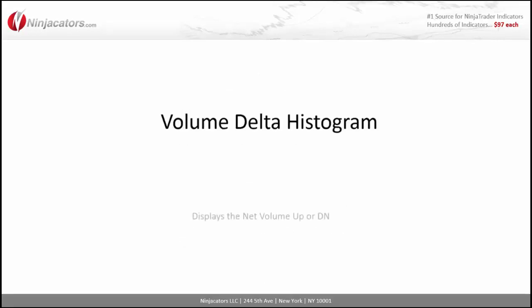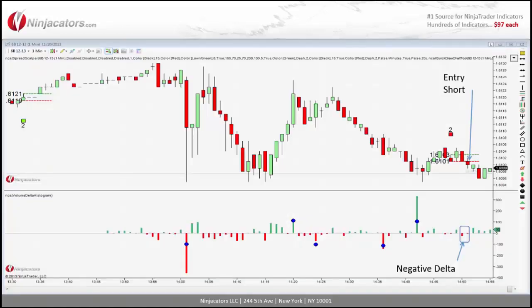The volume delta histogram displays the net volume up or down. It's very, very simple, but very, very useful. Here's what it looks like. You can run this on the second panel below price. One of the many ways to use this is with the spread scalper indicator here. It's giving us an entry right here, and we want to confirm using the volume delta histogram. We can see that there is a negative delta, so we sort of get a green light, confirmation that we definitely want to take that short right there.